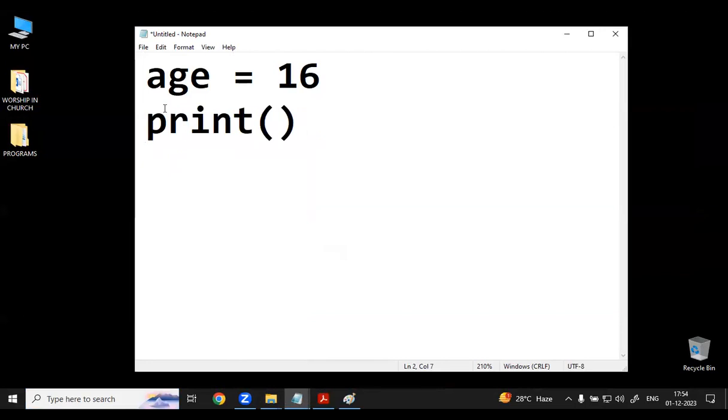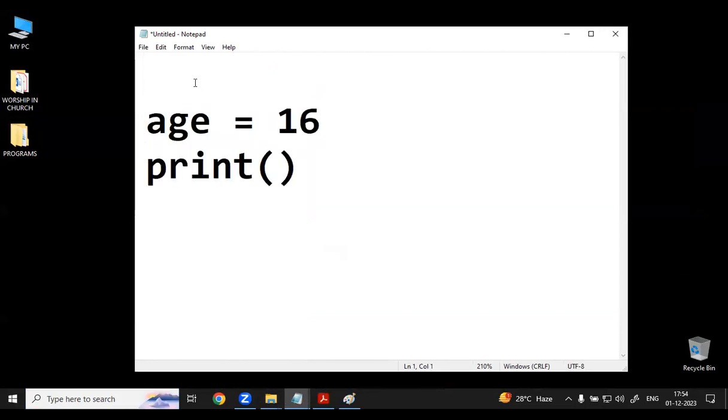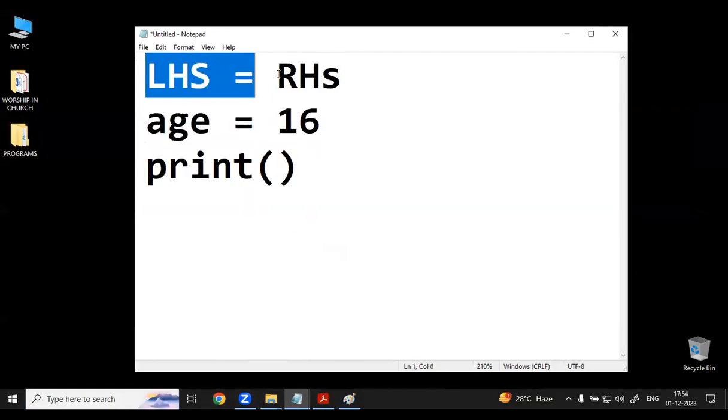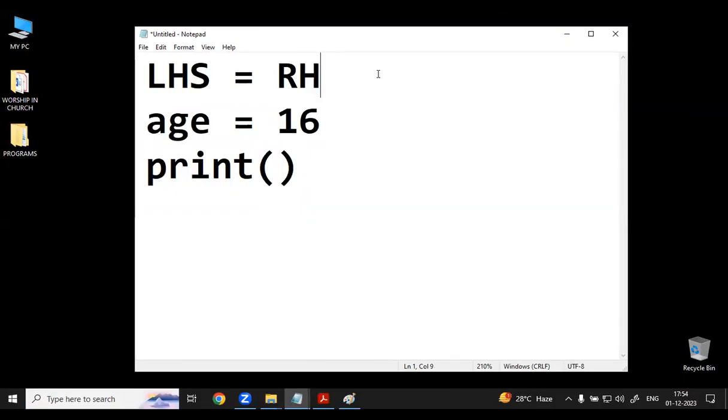Good. Tim, always remember one thing. This is LHS equals to RHS. Tim, you know what? This is called the variable syntax. Once you have created a variable, always print what is available on the left hand side, the variable only, but not the value 16. I will tell you the reason.